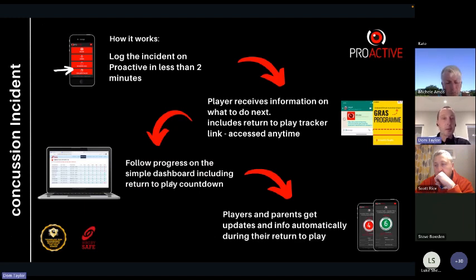Very basically, this is how it works. You log the incident on Proactive if it hasn't already been logged. You start the tracker working, and then that kicks in some automations within the system. So that includes information to the player or their parent, depending on their age, on what to do next. And it includes their tracker link that they can share. You get to follow the progress on the dashboard, and the player and parents get updates and information automatically all the way through their return to play.